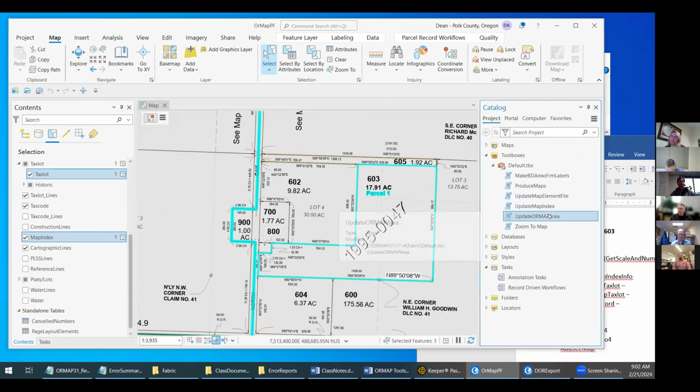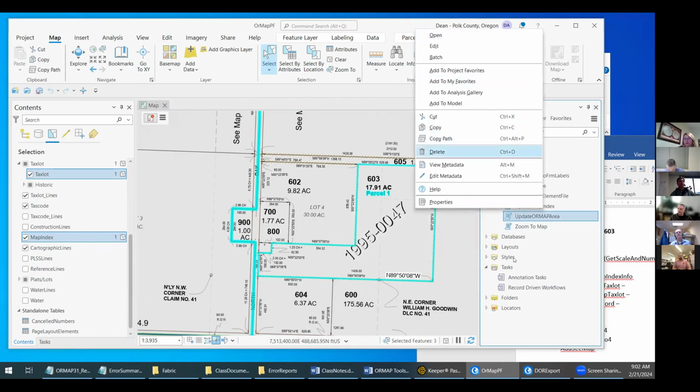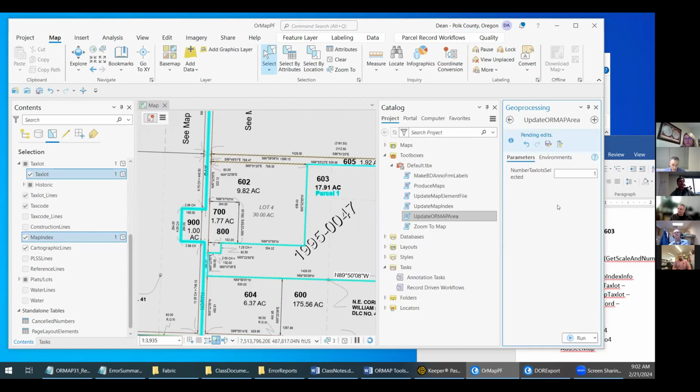Another tool that's there is update tax lot area. So remember we talked about we have the tax lot and the map tax lot feet and map acres and tax lot acres. This tool will take the calculated acres that Frank was talking about yesterday and update those as required by ORMAP. So those are some of the tools.